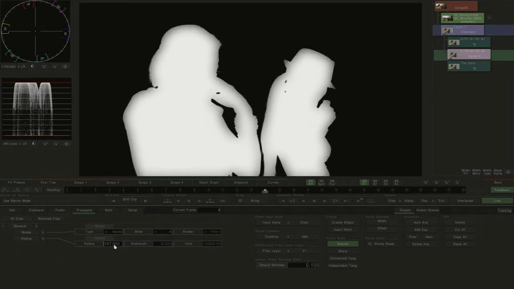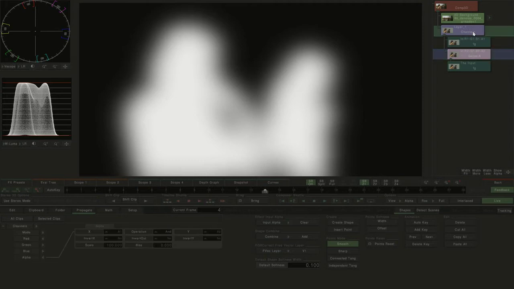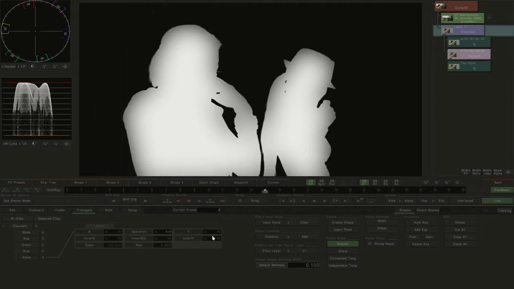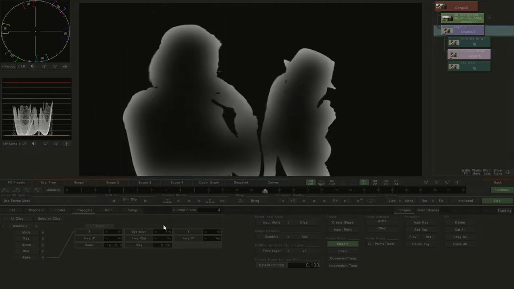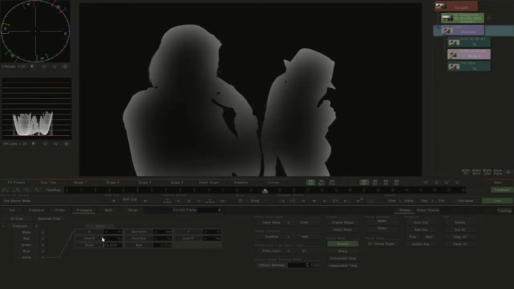Now when we change the radius of the blur, we notice that the mask doesn't expand, it just contracts. The combination of the original layer with the blurred one achieves this effect. Using the channels effect, we invert the second input with the parameter invert y. Now we've got exactly what we want, a mask that erodes the edge of the figure to be composed. We can also control the intensity of this new mask with the parameter scale.